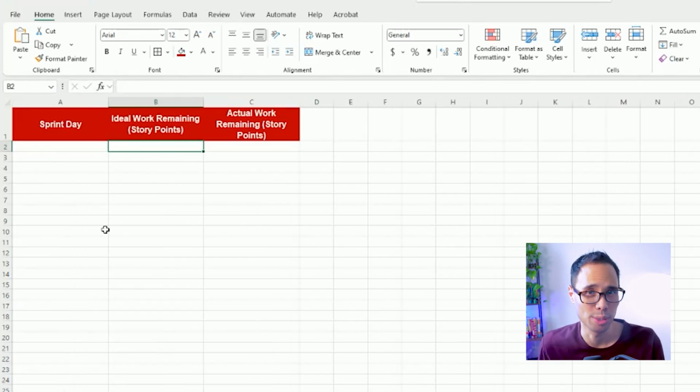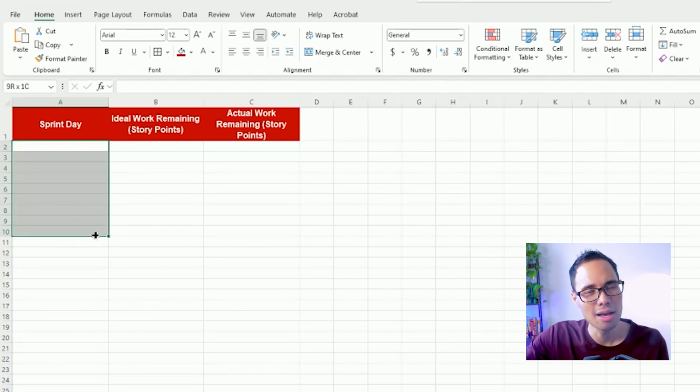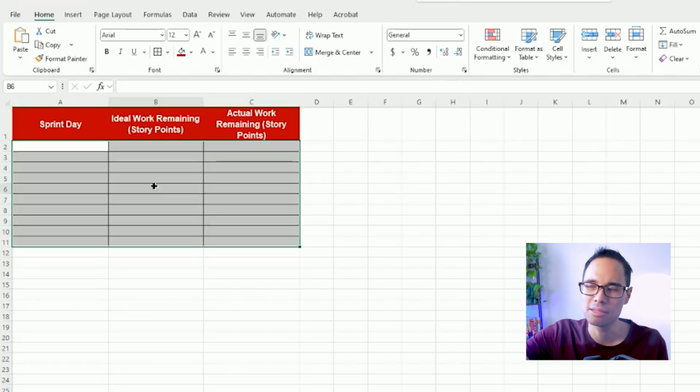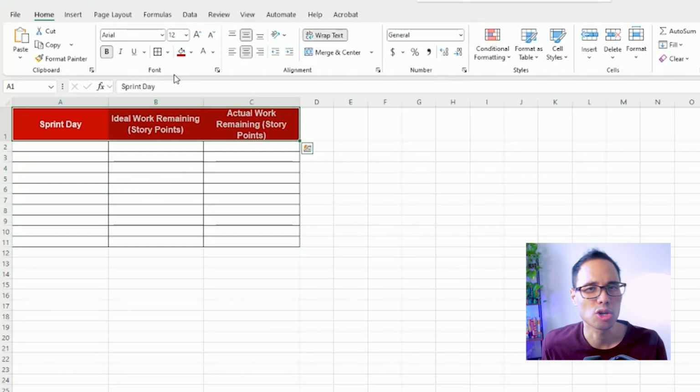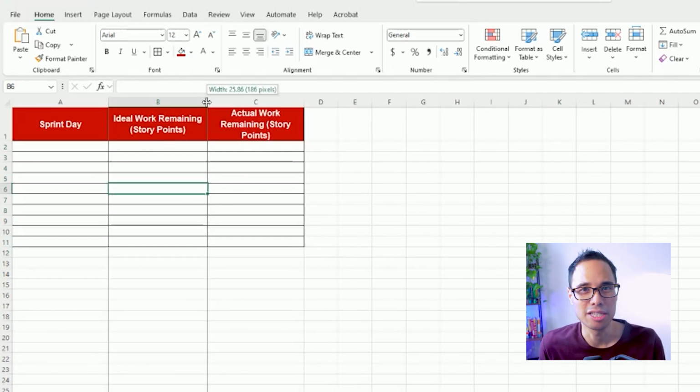Let's use our mouse to left click and highlight all the cells from cell A2 up until C11, then click on the button for all borders. So it creates the outline for our table right here. We'll populate this with our information later.